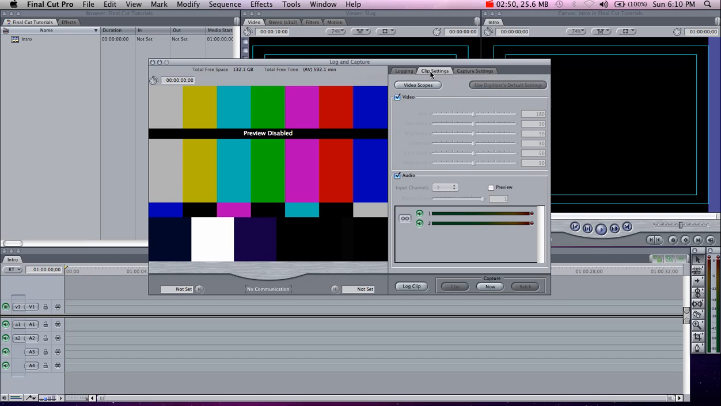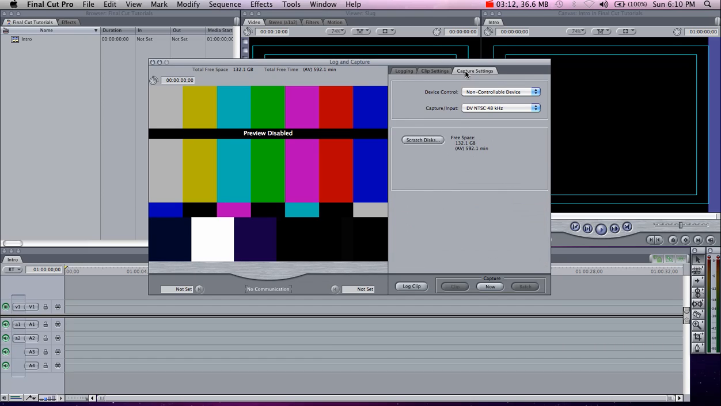First thing we want to do is make sure that the audio and the video are capturing. You can also preview your audio if you want to listen to it while you capture. You can also turn off video and just keep audio if you're capturing a voiceover, so you don't have to use all of that extra space capturing blank footage, blank video.